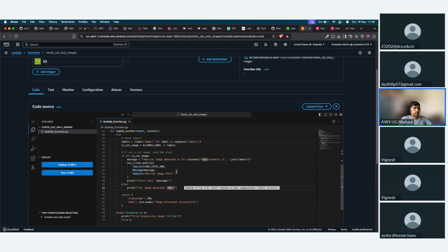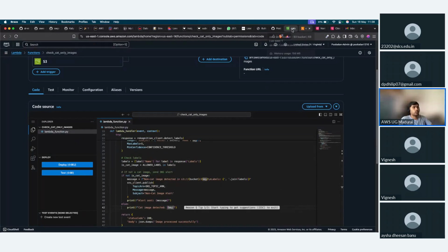So I have this already deployed. Now as part of the flow, when I upload an image of a dog, this Lambda function should get triggered, and it should send an alert to my email saying a non-cat image was detected. Okay, cool.